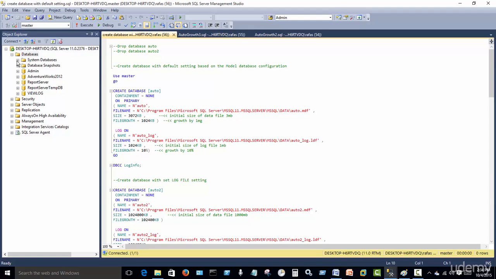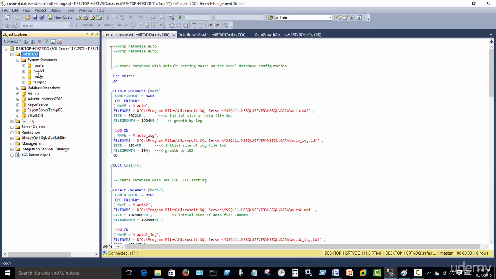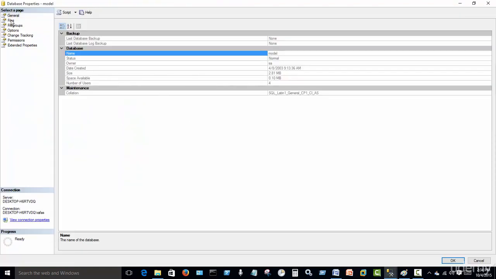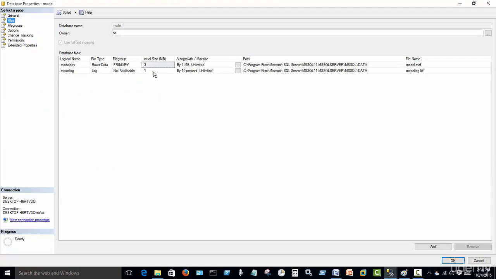If you left click here, right click on the model, go to Properties, and go to Files, you'll see that the initial size of the data file is 3 megabytes. You'll see the initial file of the transaction log is 1 megabyte. And you'll see the auto growth and max size is 1 megabyte growth rate for data files and growth rate of 10% of log files. So anytime you create a database based on the model, these are the automatic settings that we get.